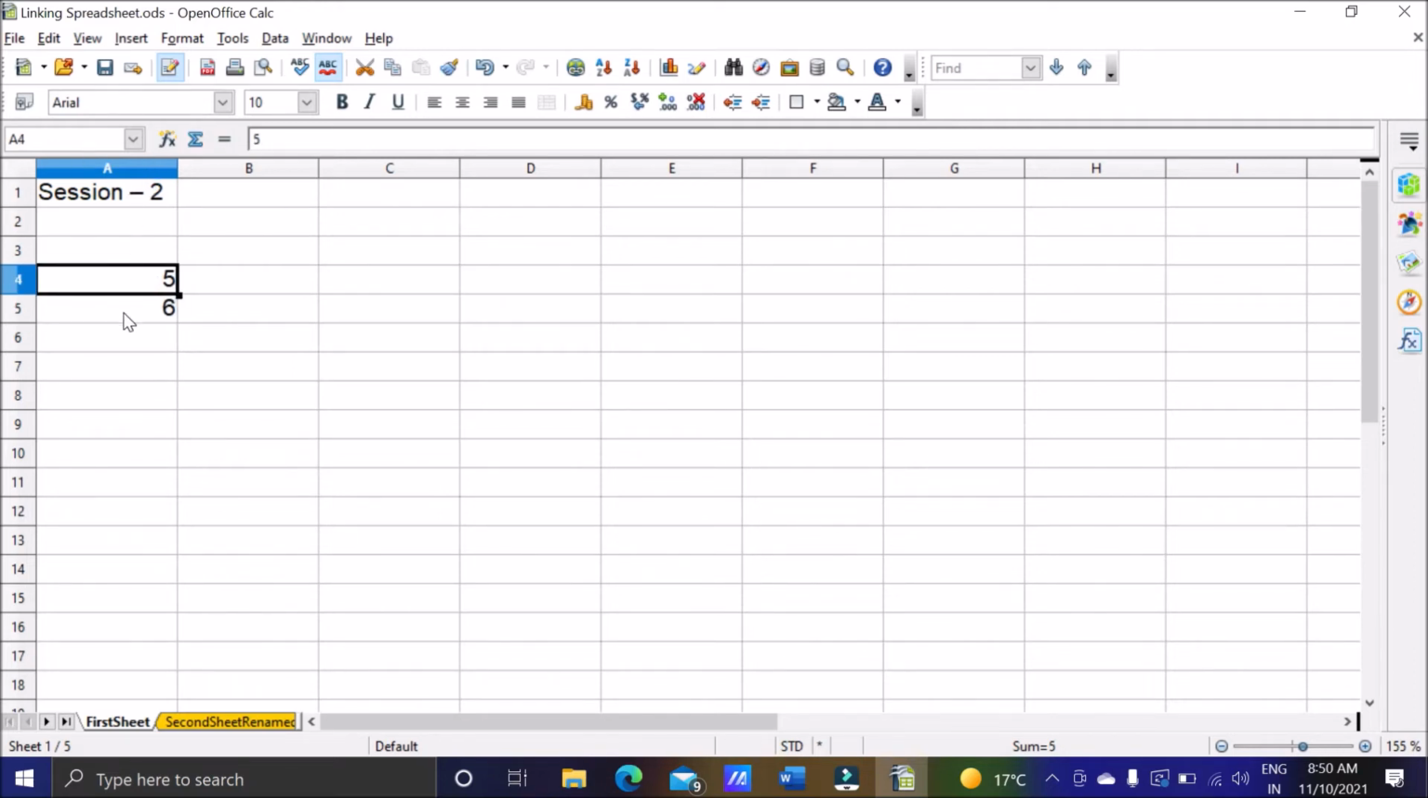One is A4 and one is A5 and I want the summation here. So I will write here an equal to sign. Every formula in a spreadsheet starts with an equal to sign, and I will give the address. First one was A4 and second one was A5. So I want to add A4 and A5 and I will press enter. I will get the answer.